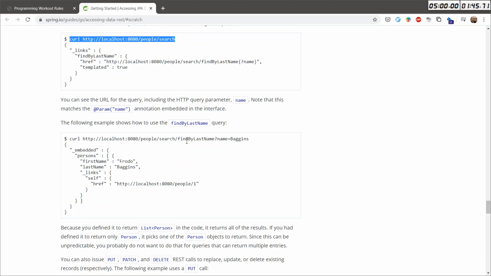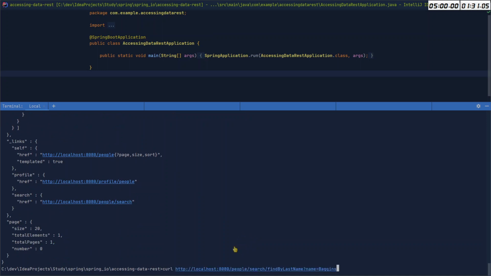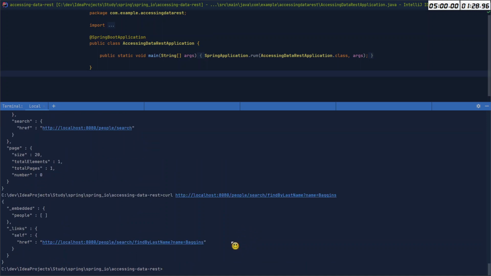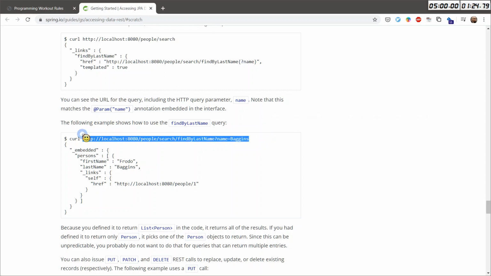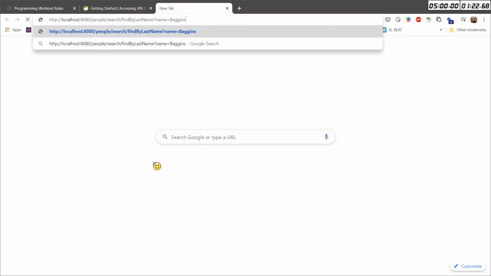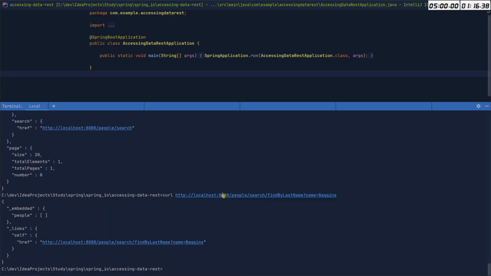You can see the URL name query, including, yep, the following example shows how to use the find by last name query. Okay, so you do curl, last name begins. I could put this in the web as well, right? So if I do just this, copy, I'll get the same thing. Okay.